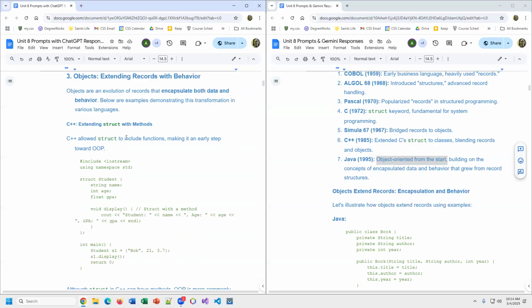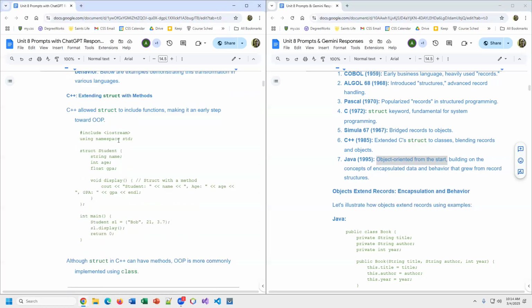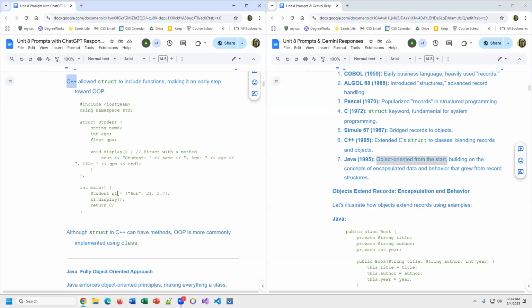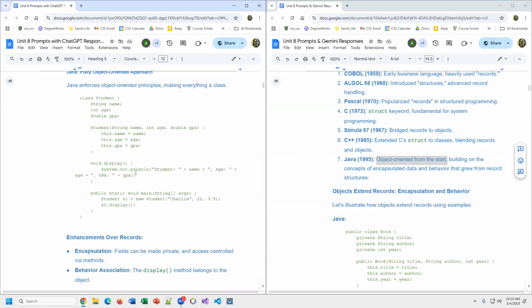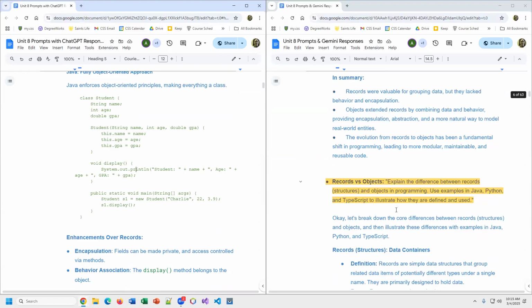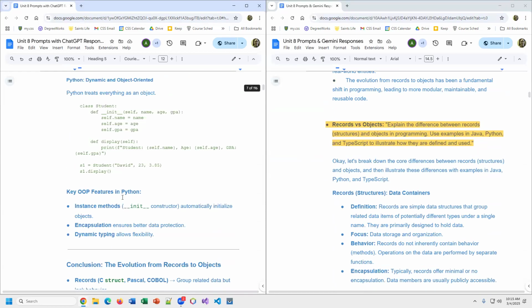So this is just showing you an example. This is C++ here, where we have a student. It is just a structure, but inside that structure we also now have a method to display the student. So where in C we could just have the member variables, now we can have member variables and methods. And you know how to do this in Java.